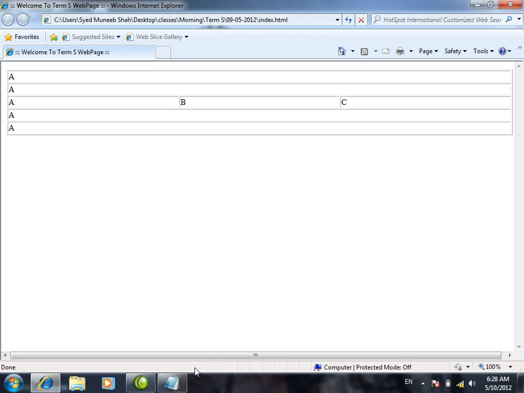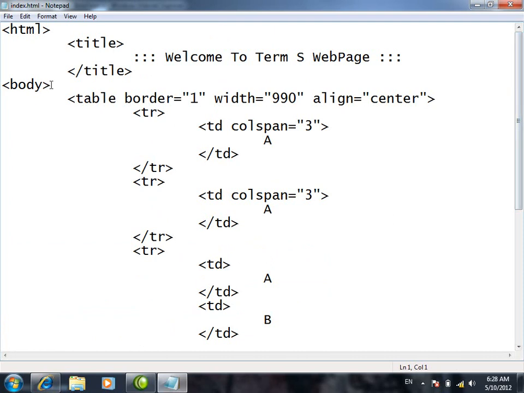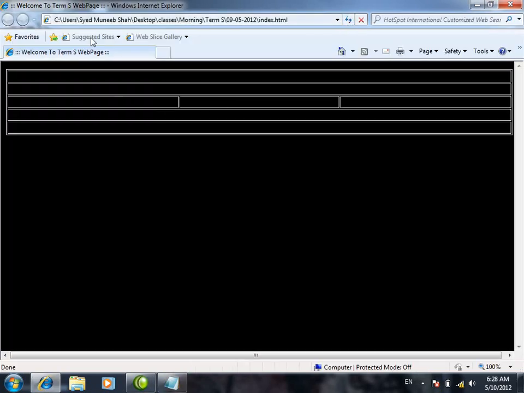Okay. Let me change the background color for a minute or two. Bgcolor, black. File, save and output. Refresh. Watch this distance, please. This one, from the top and from the left. I want to remove this space and this space. So what do I have to do?